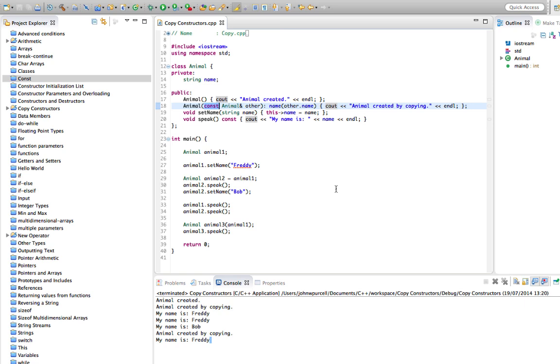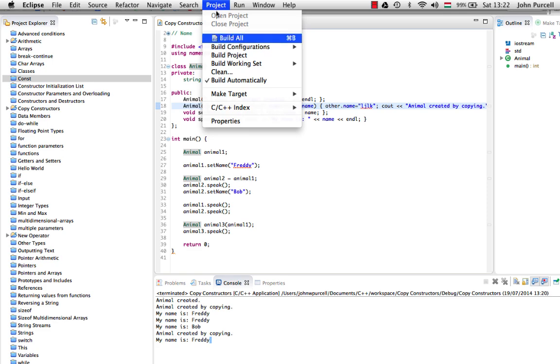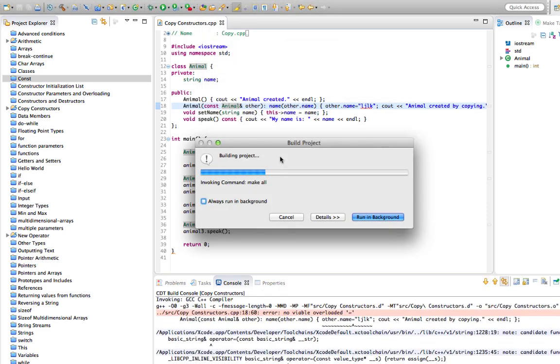It's worth actually checking that you do get an error if you try to call a non-const method, or for that matter modify a field of other here. We can't do this either, because again that violates the fact that this reference is to a const object. So if I put that in there, that's also not going to work.